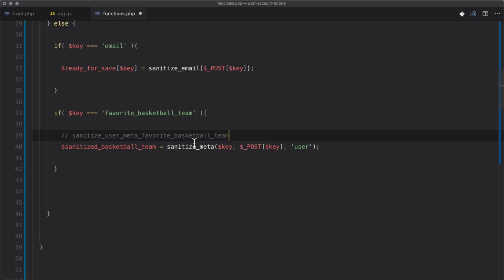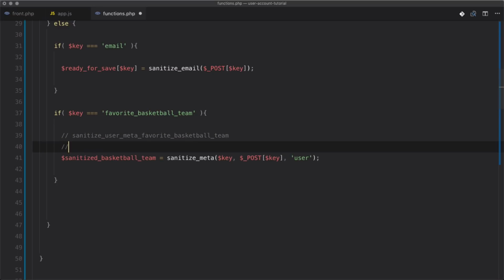So if you see here, the new filter that we have access to is sanitize user meta favorite basketball team. What that translates to in WordPress is that it's taking in the wildcards that we've put in here. So sanitize underscore something underscore meta underscore something else. Whatever we put in here goes into this first section, and whatever we put in here goes into the second section. So that auto generates a filter that we can then use.